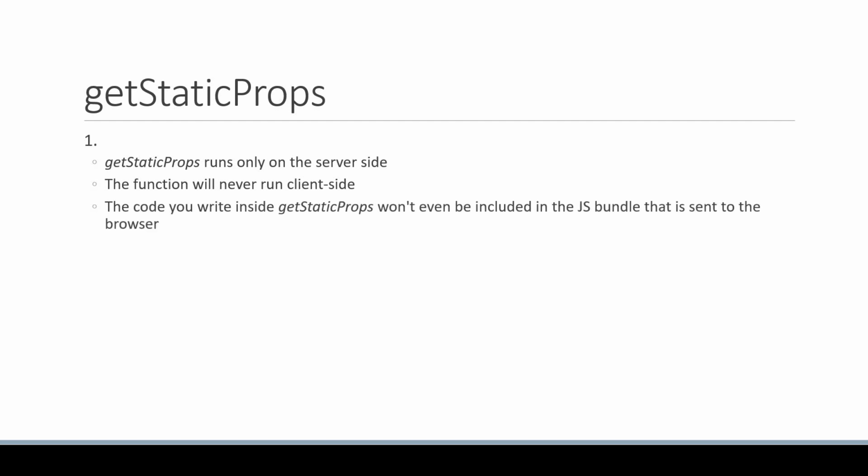The first point is that getStaticProps runs only on the server side. And this is the reason when we console log the data, we see it in the terminal as opposed to the browser console. Which also implies that the function will never run client side. As a matter of fact, the code you write inside getStaticProps won't even be included in the JS bundle that is sent to the browser.